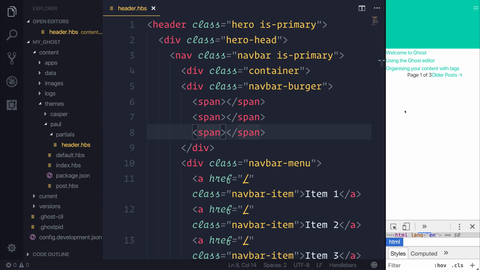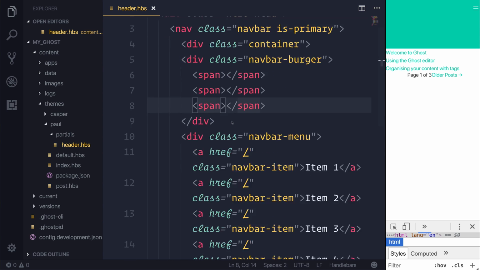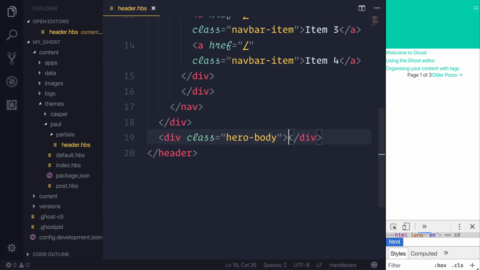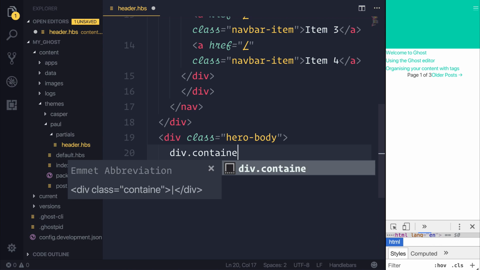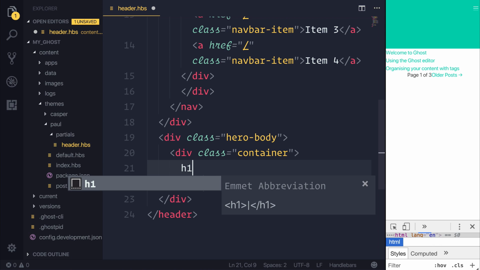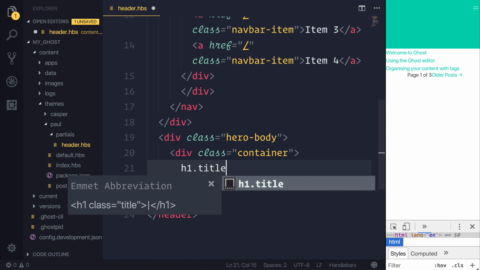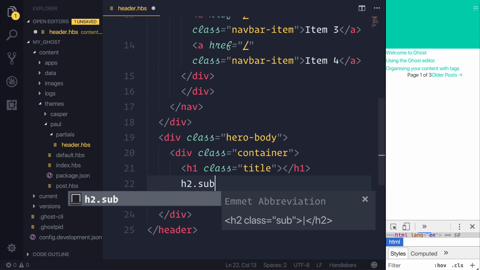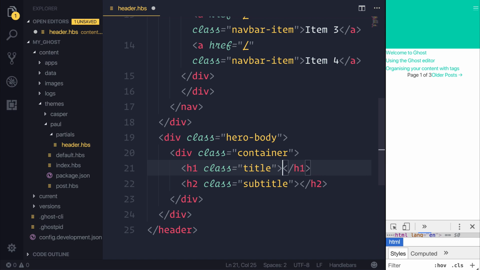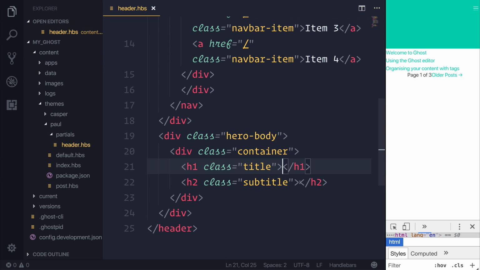Well, before we look at that in detail, what I want to do is add back the navbar title. And that's going to be done inside of the hero body. So once again, we can add a container. Inside of the container, I want to add a H1 with the class of title, and a H2 with the class of subtitle. So inside of our H1 and our H2, we need to put the blog title and the blog description.